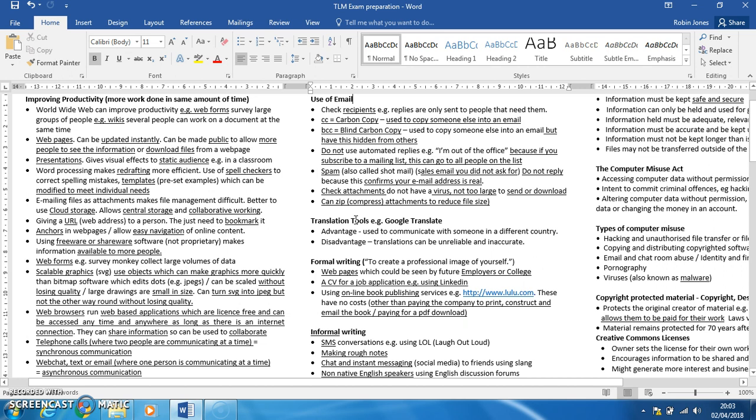Use of email, so check who it's going to. Maybe only send them to those people that need them. CC is something called carbon copy, where you can send a copy of the email to somebody else. Blind carbon copy, where you send a copy to somebody else, but you don't want them to be able to see that you've sent it to this particular person. So that person's email address is hidden.